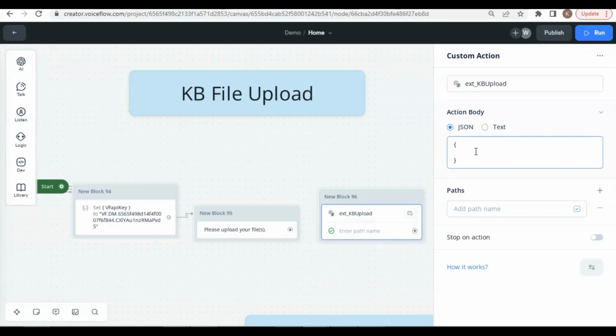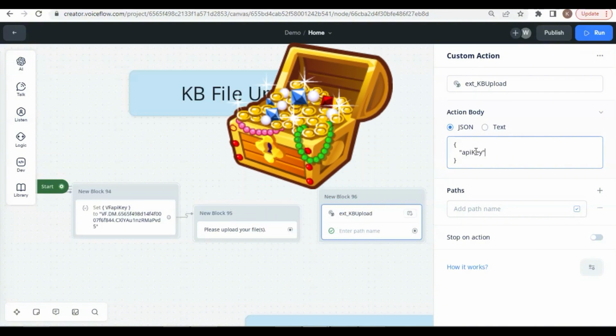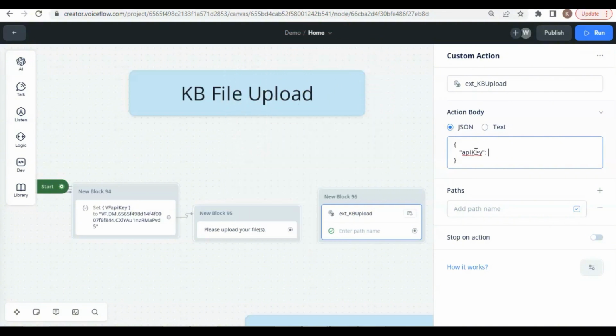This parameter is required. As you can imagine, without the key, we cannot open the treasure box. We will also validate it in our extension to ensure the API key has been passed. And we use the variable VF API key because we have saved the API key using the set block.